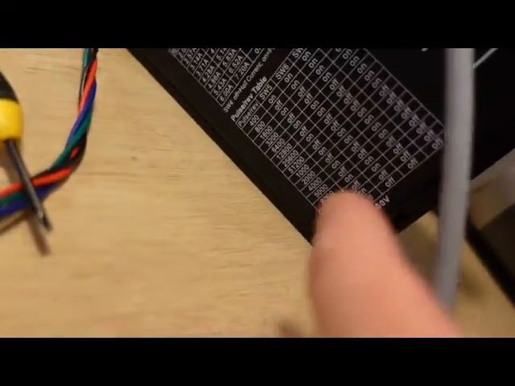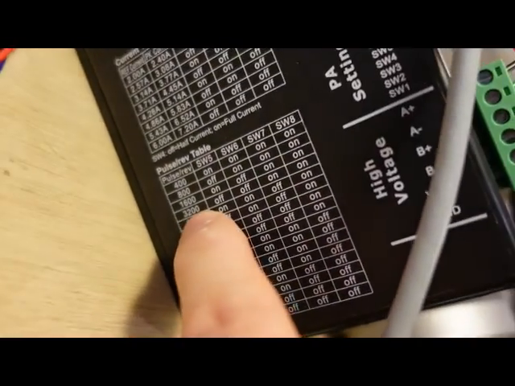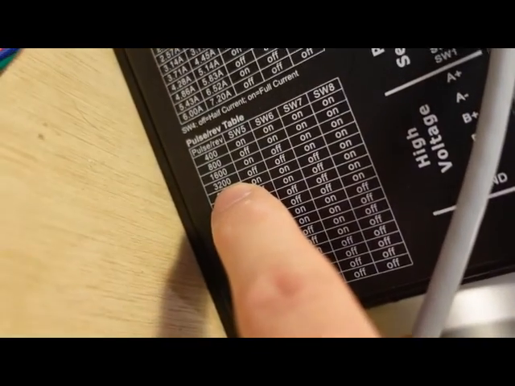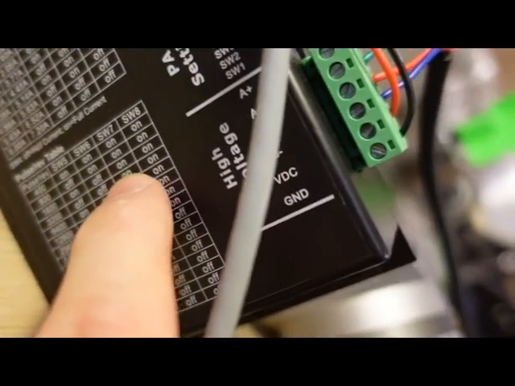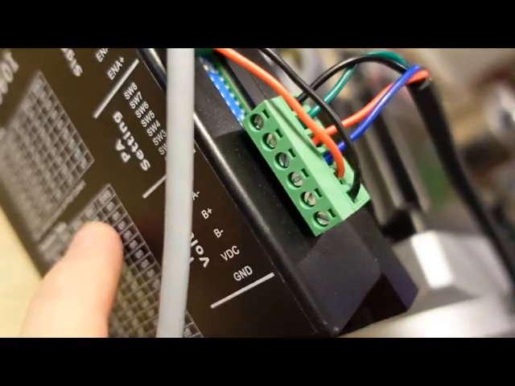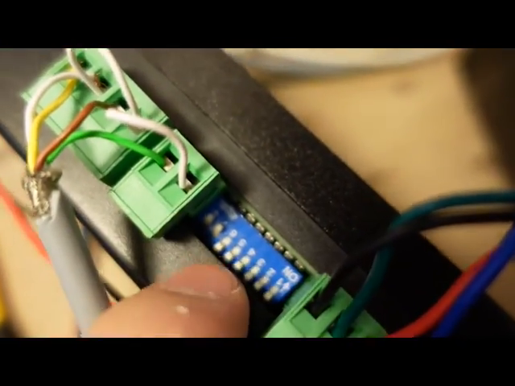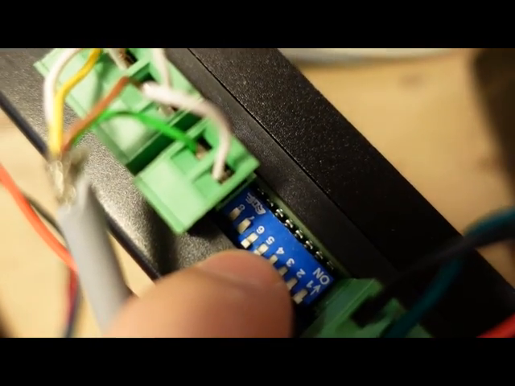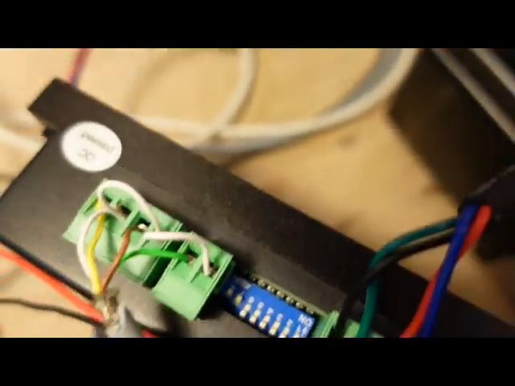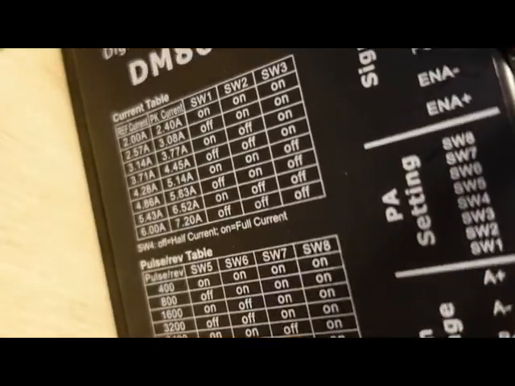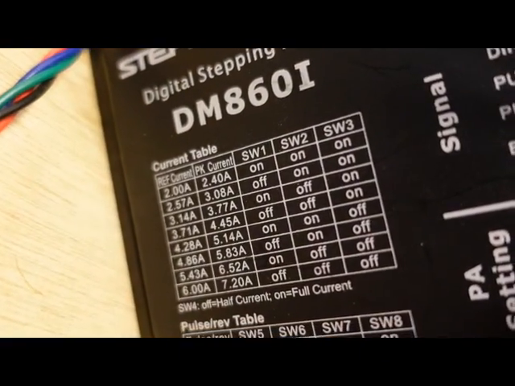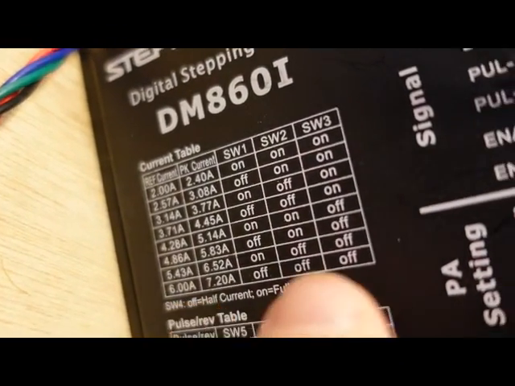So I'm setting this to 3200 pulses per rev, so off, off, on, on. So that's switch 5 and 6 and 7, 8. So you can see there, off, off, on, on, and then 1, 2, 3. I'm setting it to max current here, so 6 amps.